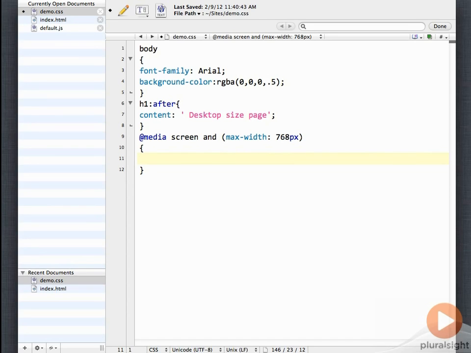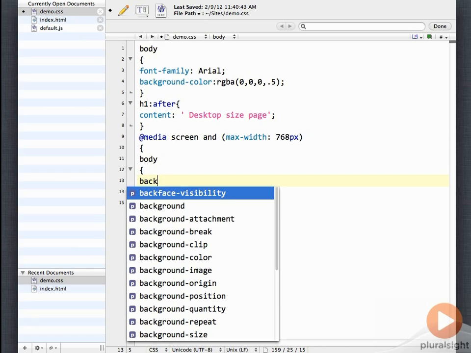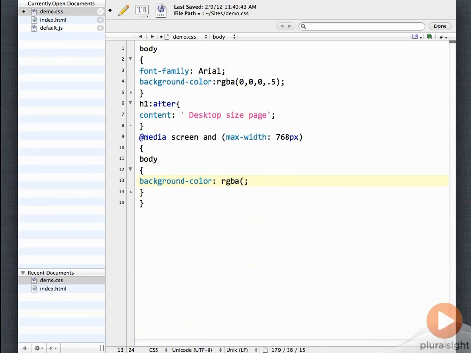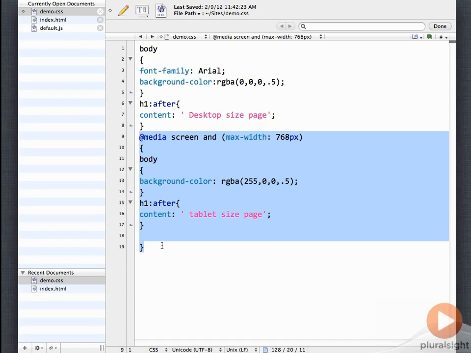Because my media query is after the earlier selectors in my CSS file, I can put in body and change the background color. In this case, let's make it red, but stick with that nice 50% opacity. Let me copy and paste this to make it easier, and put in tablet size page. What I've done is put in this media query. When it evaluates to true, the browser will apply the styles inside the media query section, and because those selectors come after the earlier ones, they override those values, and we should see something a little different.